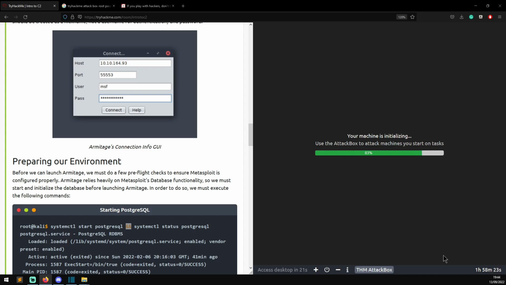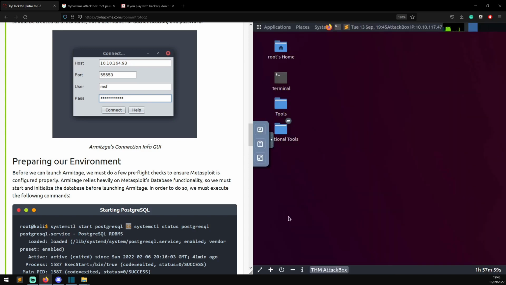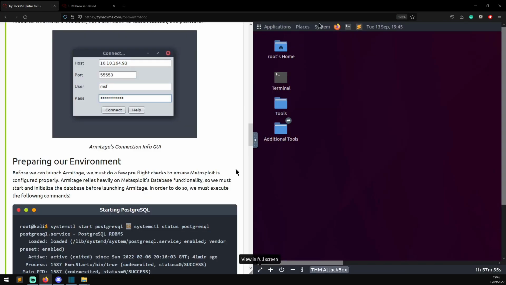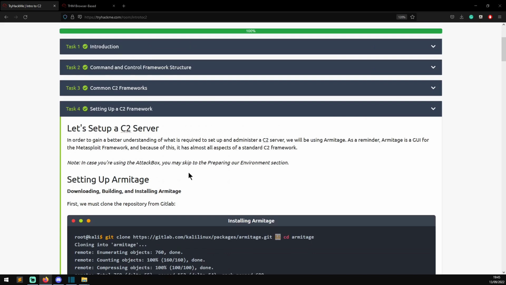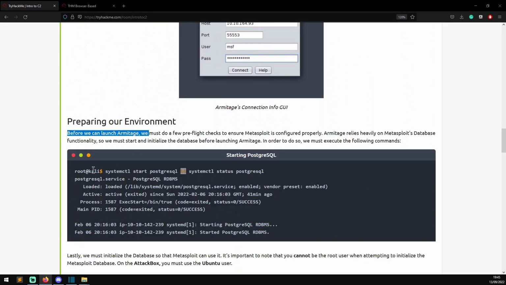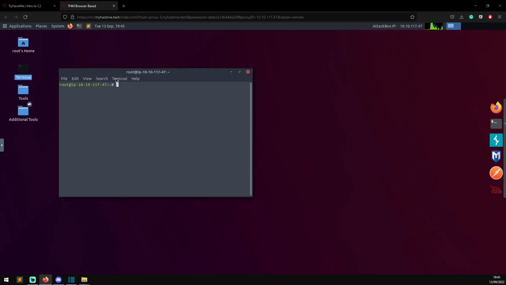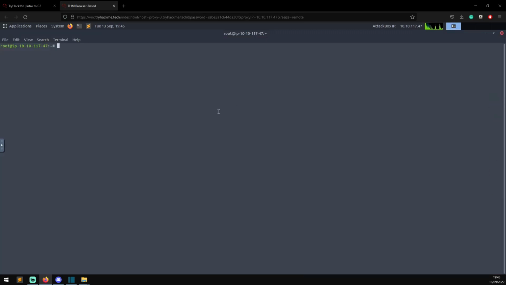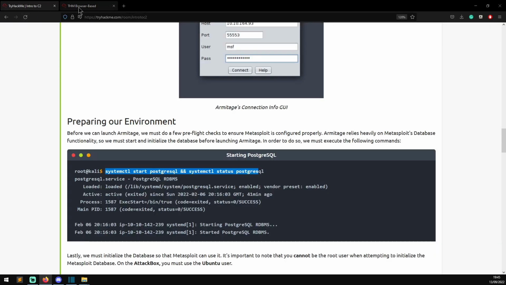So the first thing I'm going to do is split it to full screen, so we get that up there. I'm going to head back over here and minimize that view, and then we're going to go straight down to environment setup. So we need to systemctl start postgresql. So let's grab a terminal. Let's grab another terminal, zoom in a little bit, and then we're going to do sudo systemctl start postgresql. Fantastic.